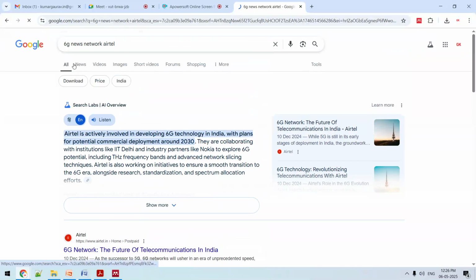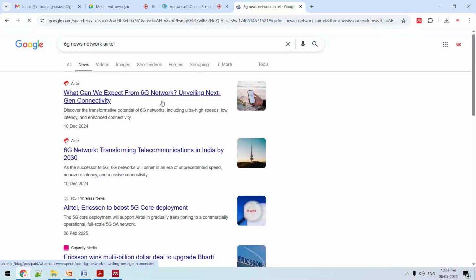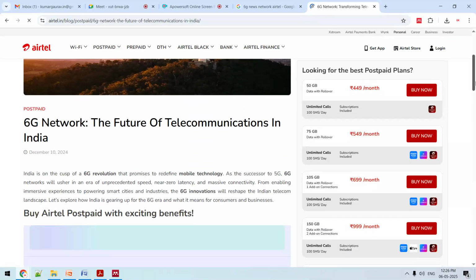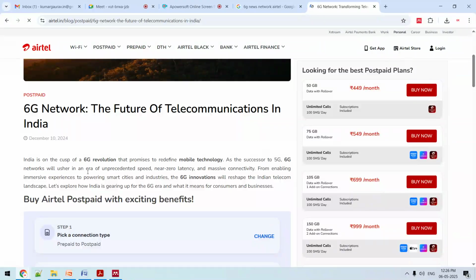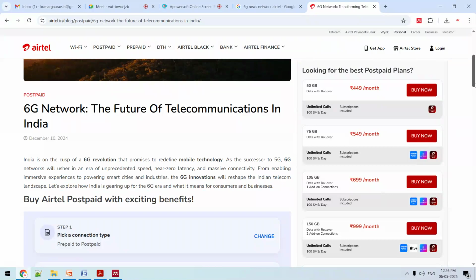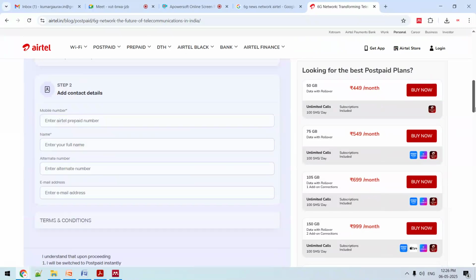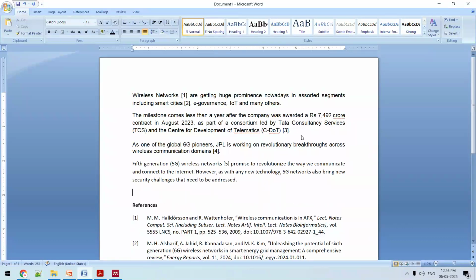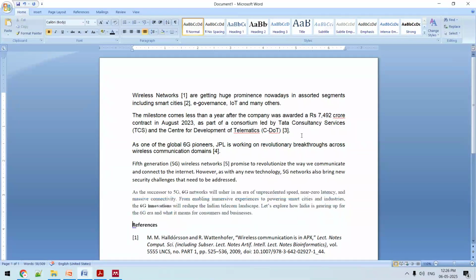So we can come to news. I want to cite news also. I want to show in my paper that Airtel is also working on 6G network, and this is the content I want to use. I want to give a reference of this paper. Actually, it is not a paper; it is a website. So this content we have taken.